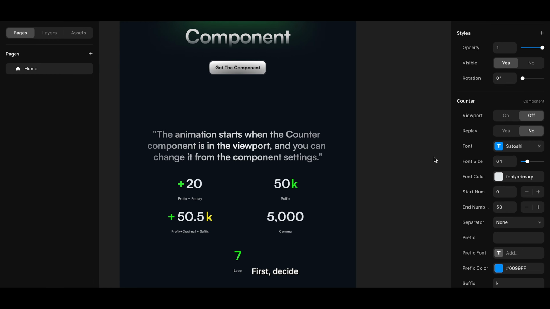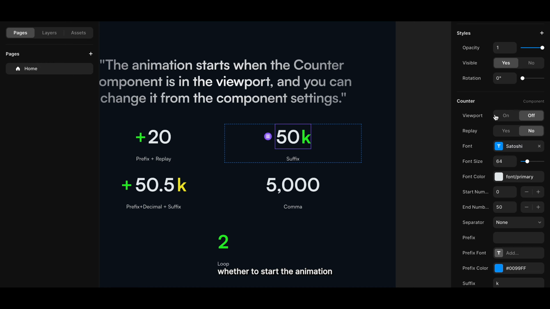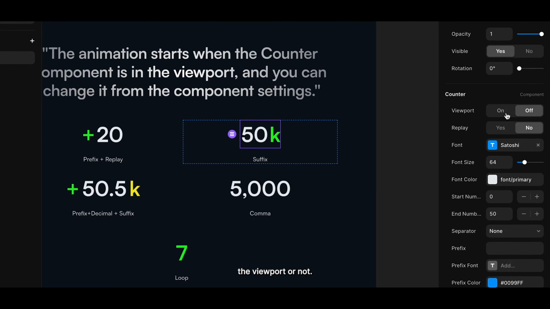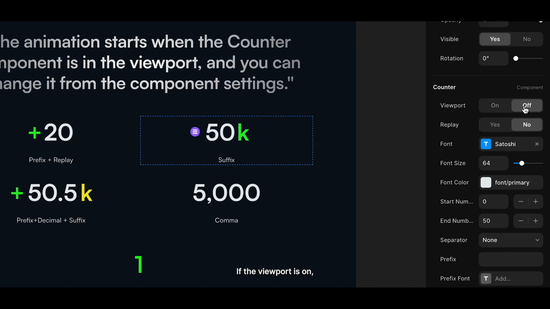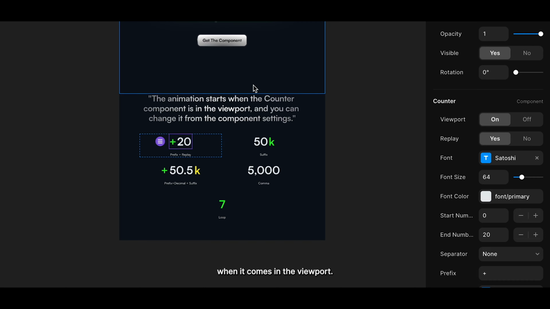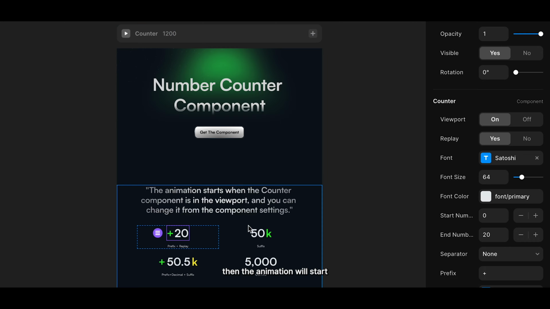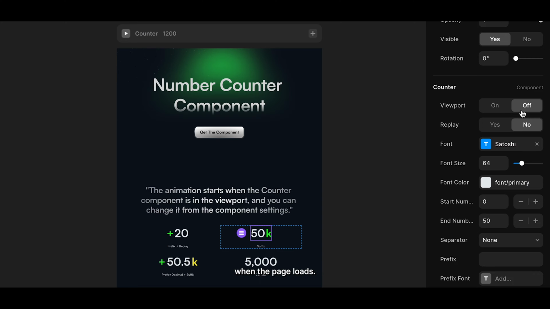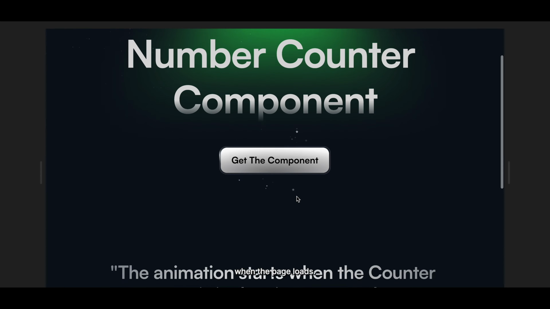First, decide whether to start the animation when the component enters the viewport or not. If the viewport is on, that means the counter will start animating when it comes in the viewport. If it is off, then the animation will start when the page loads.